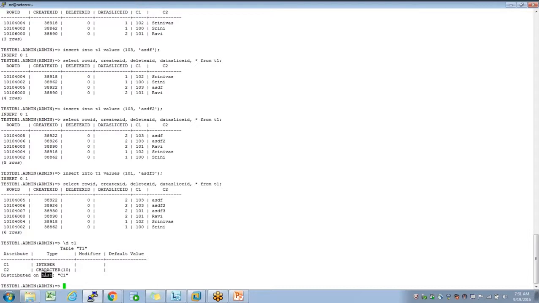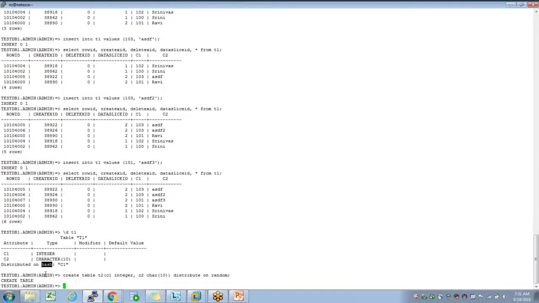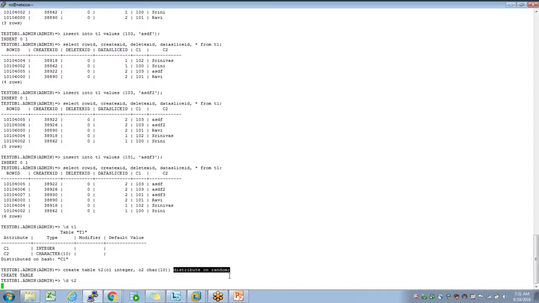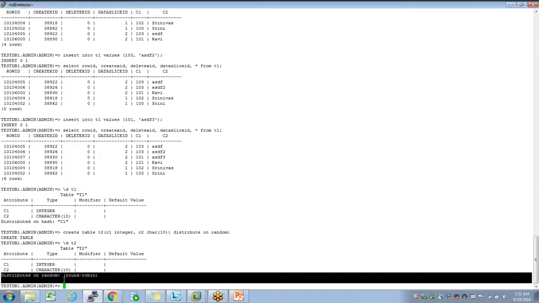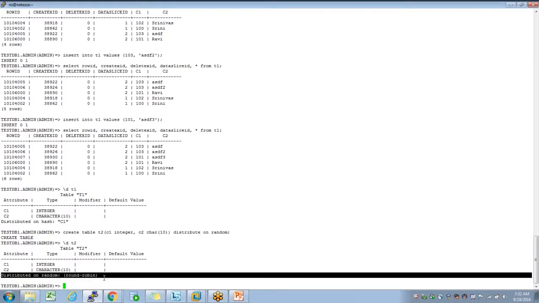Right. However, if I create a table called T2 with column 1 integer, column 2 character of 10, distribute on random, that extra clause I have to specify if I have to get it distributed randomly. When I describe the T2 table, we can see at the end saying that it's getting distributed on random or round robin.